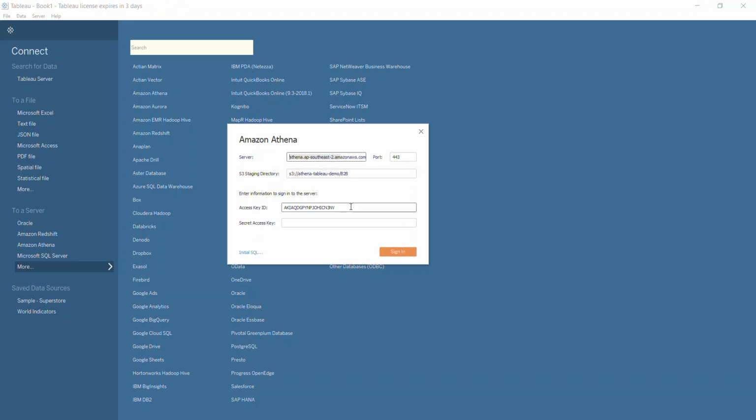Lastly, your AWS credentials. You put your access key ID as well as the secret access key associated with the IAM user you're logging in as. Here my access key is saved because I have accessed this directory already in Tableau.